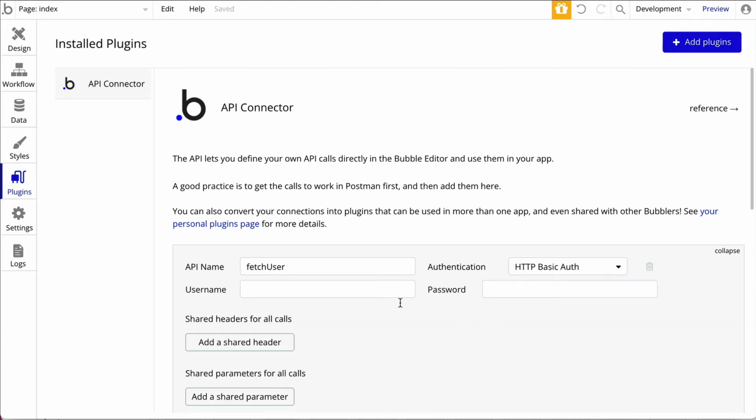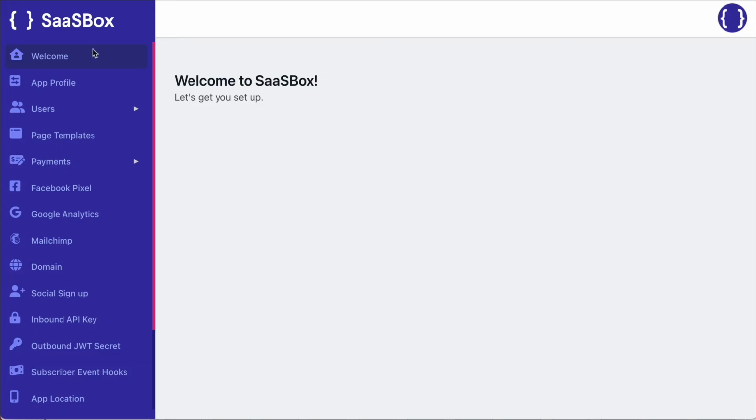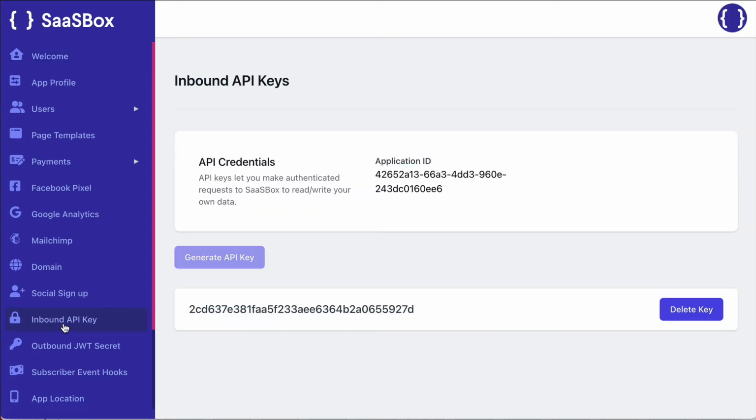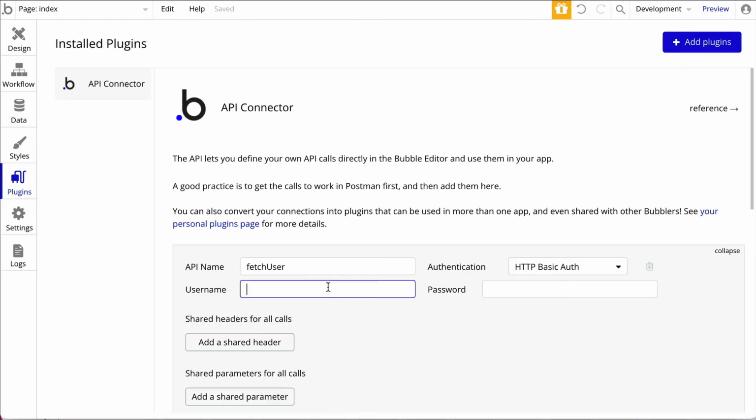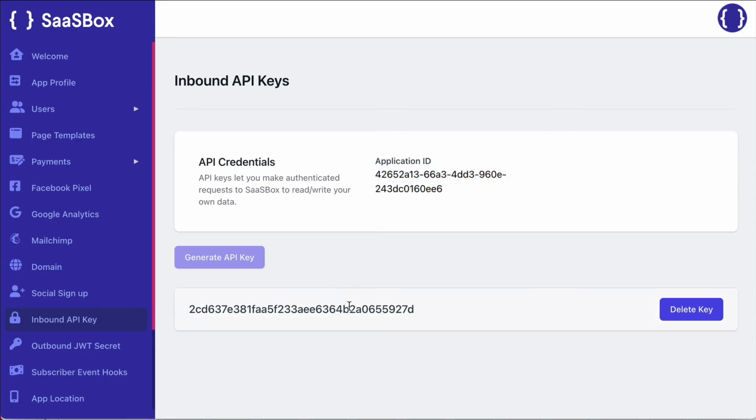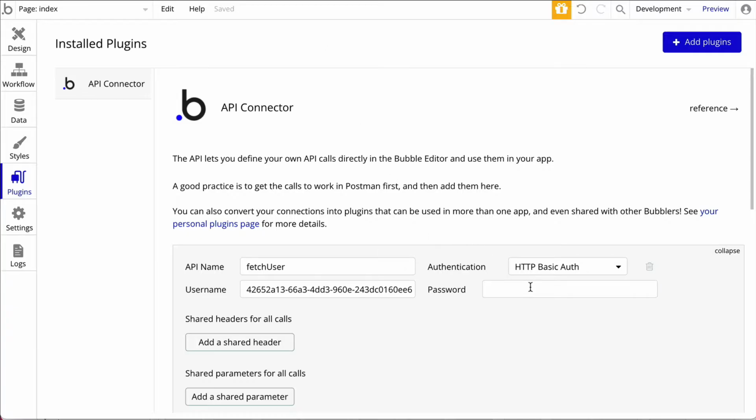At this point, we need information from our SaaSBox instance. Go to SaaSBox.net if you haven't signed up for a free plan, and create an application. From the admin panel, go to the section that says Inbound API Keys. Copy the application ID. Go back to API Connector and paste it in the username field. Next, copy the API key listed at the bottom. Paste it in the password field.